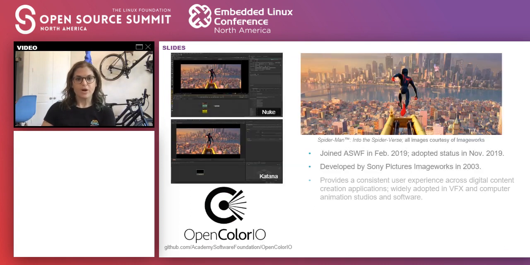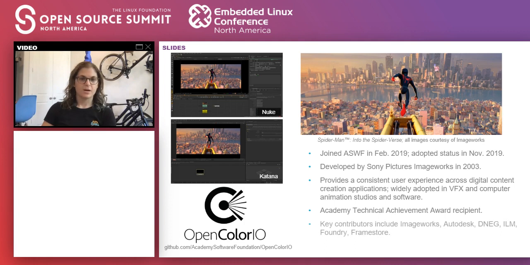The second project that we adopted was OpenColor.io. They joined in the beginning of 2019, and it was developed by Sony Pictures ImageWorks. It provides a color management solution. It ensures that your colors look the same across many different applications and in different environments, because that's essential when you're creating a movie. And so it's very widely adopted and it's used across most studios and within vendors.